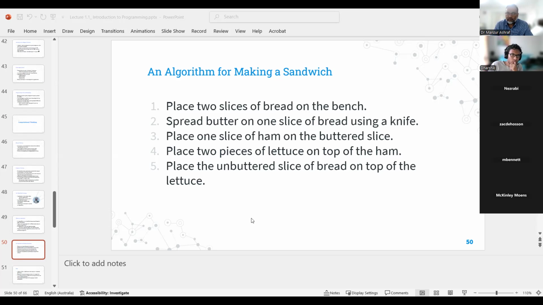So how to make a sandwich, for example, we can write these steps in this way: place two slices of bread on the bench, spread butter on one slice of bread using a knife, place one slice of ham on a buttered slice, place two pieces of lettuce on top of the ham, place the unbuttered slice of bread on top of the lettuce, right? So you can imagine that.